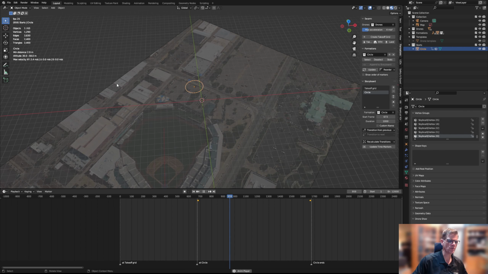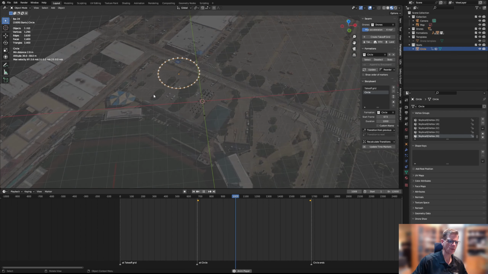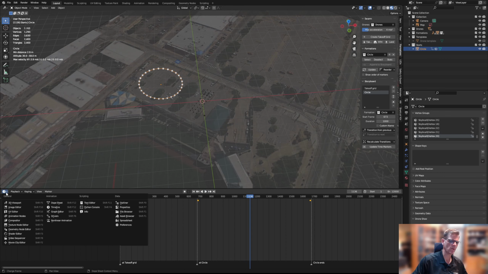Now you'll notice it's moving really slowly at first, and then it's going to speed up, and then it's going to slow down. The reason for that is because by default the motion in Blender, it smooths it on a Bezier curve. And if anybody knows a quicker way to do this, let me know. But the fix for that is to go into the graph editor.